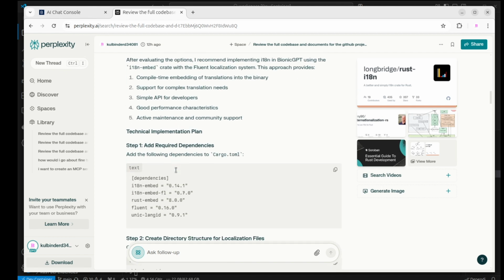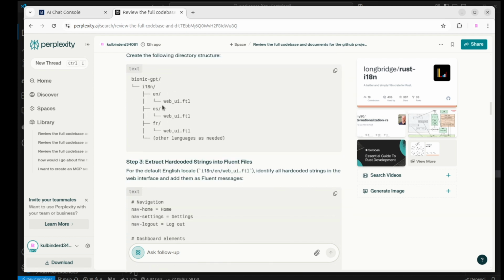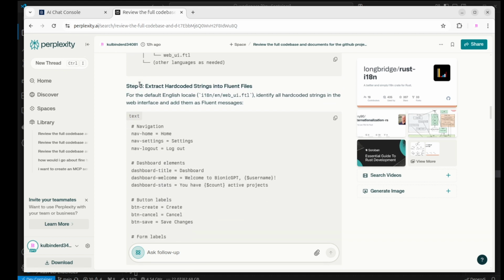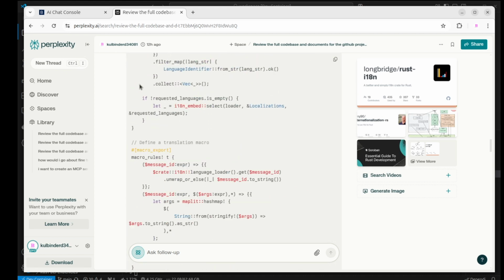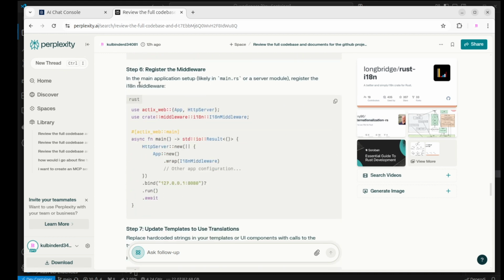We've got the recommended strategy, technical implementation plan together with the libraries. Here we actually have a directory structure, and we go down to quite a lot of detail. So some actual Rust code there, which I'm not familiar with at all.